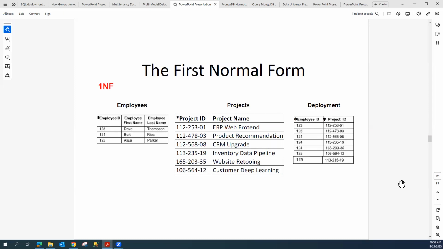So we created this deployment. This is a new associative entity. Keep in mind, this associative entity stores the relationships between the two parent entities, employees and the projects, right? Okay. We just made a change.